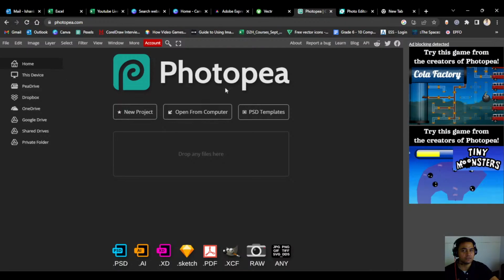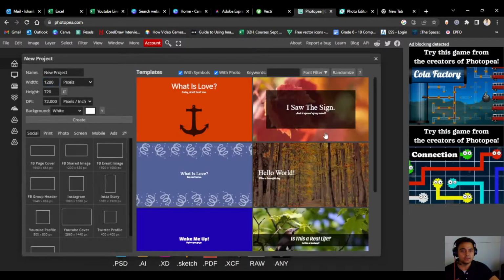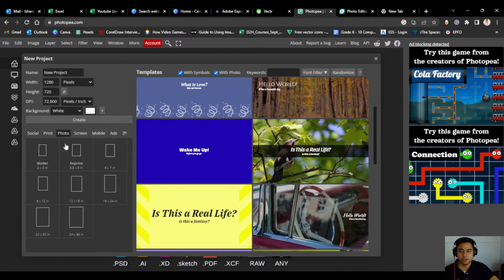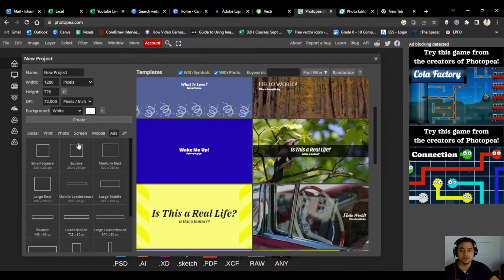When you go to the website, you will have the same options, and it is also in the dark theme like Photoshop. If you click on new project, you will have templates, you will have custom design. Let's say I'm going to design something for photo, or I'm going to edit a photo or create something for a photo frame to get it printed, or for a screen, for a mobile, for ads. So there are a lot of things.